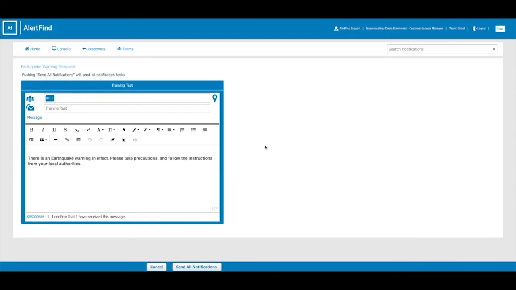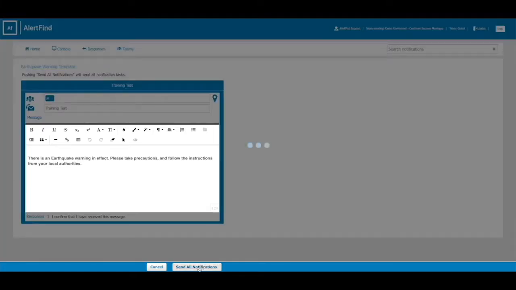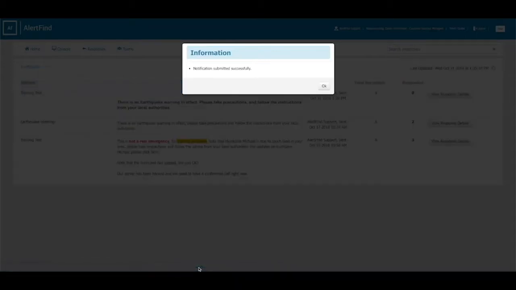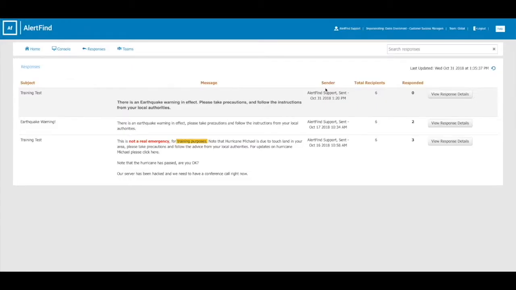Let's send it out to everybody again. I can modify the subject line and the content. After verifying that everything has been preset correctly, I will click on Send All Notifications. You can send a notification from a template with 1 or 2 clicks. You will get this notification, Successfully Submitted.